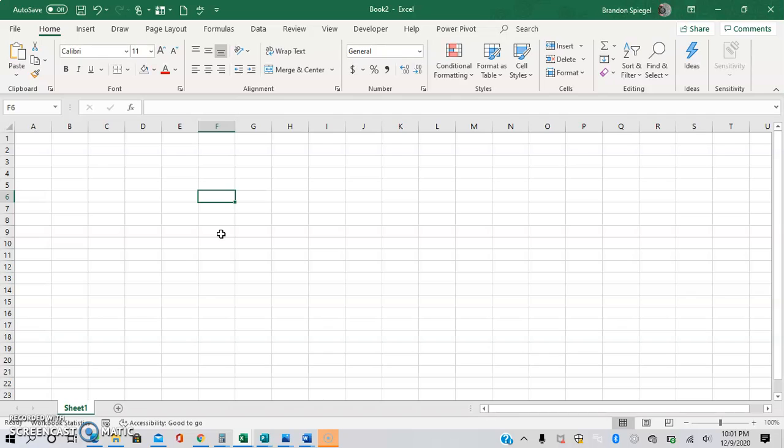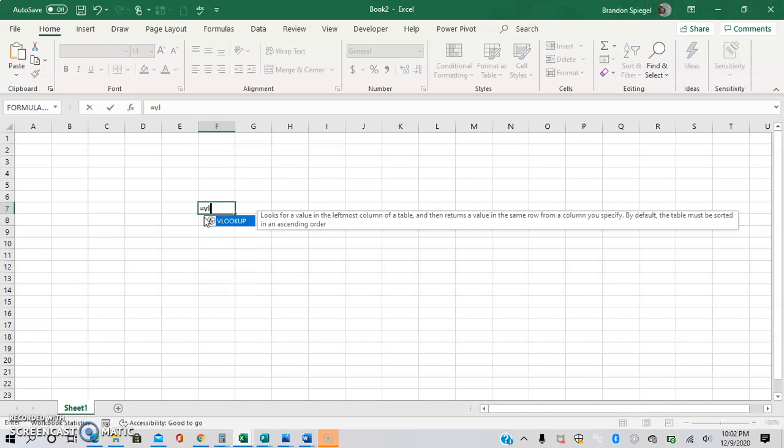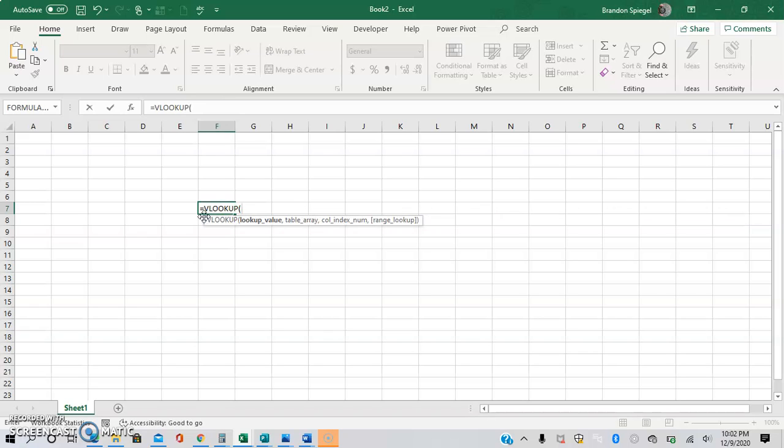So one of the first things is the Tab key. A lot of people know that you can use the Tab key to move from left to right. But the Tab key can also be used to fill in formulas. So equals VL, and as you can see, if you look up, just press Tab, and now you can start filling in the formula.